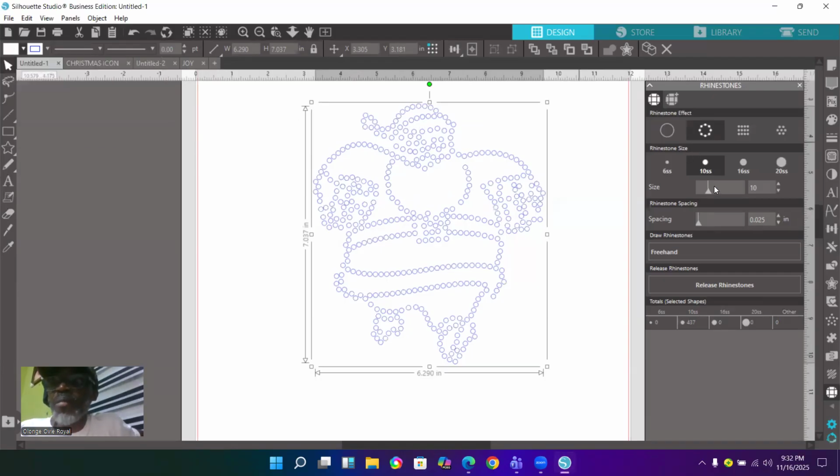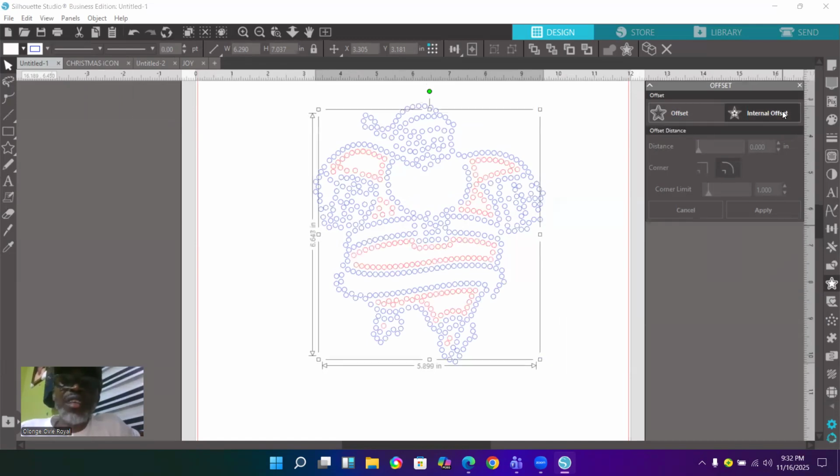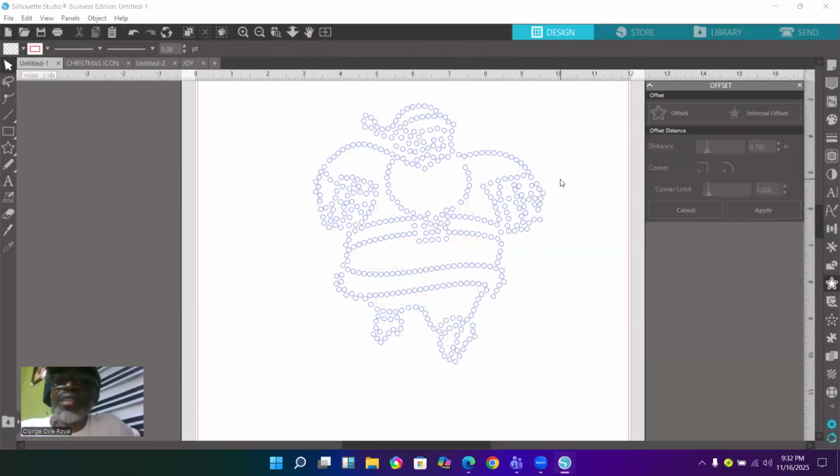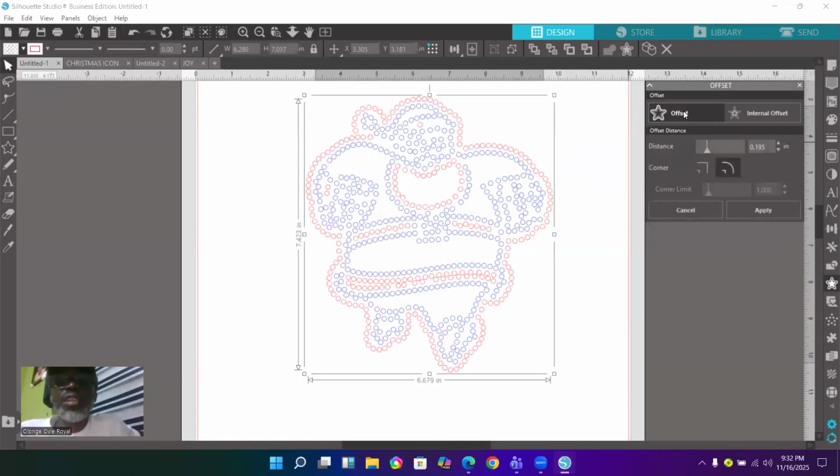Okay. So now the next thing we do, we go to our offset panel. I'm going to do offset the one outside. This other one is for the one inside. So if I do it inside, you see it. So that's not what we actually want to do. We want to do the effect outside. So click on it, then offset out like that.